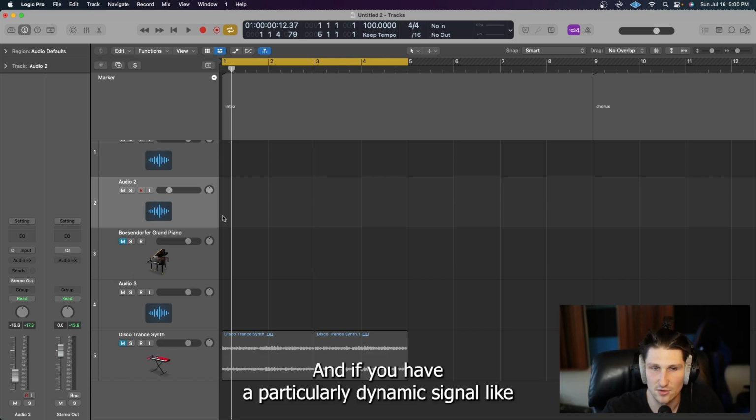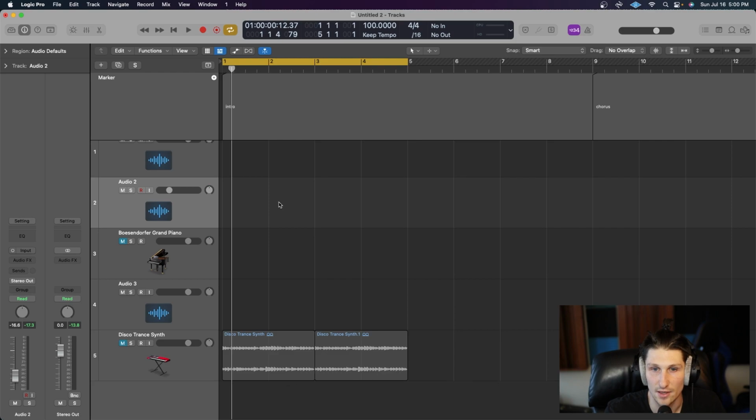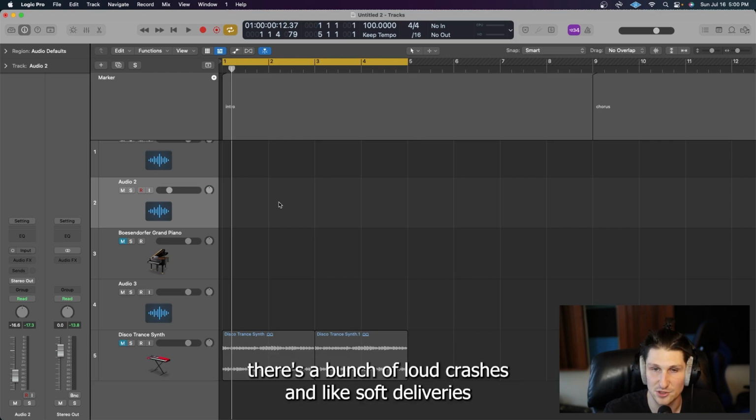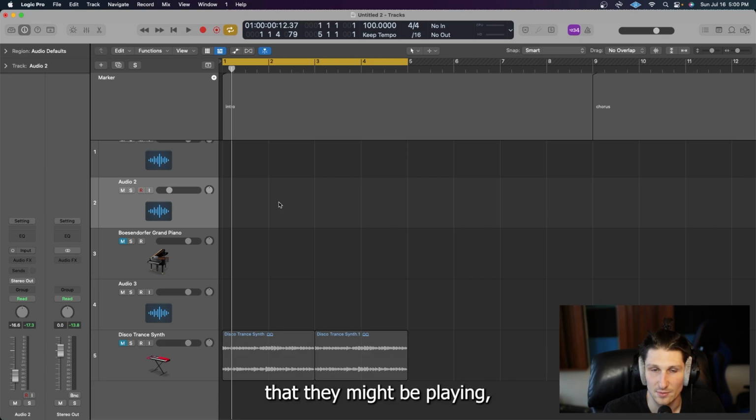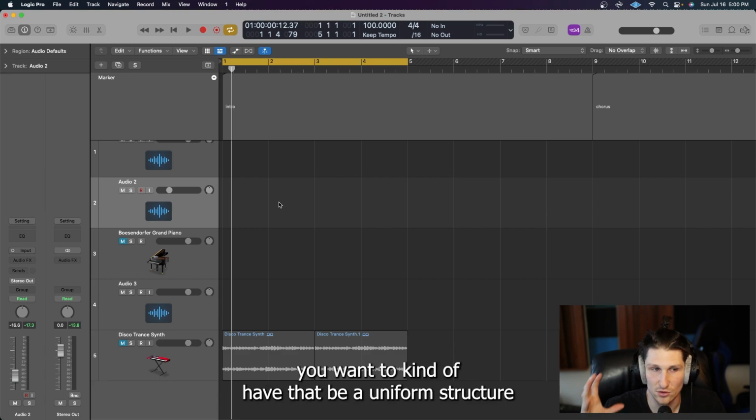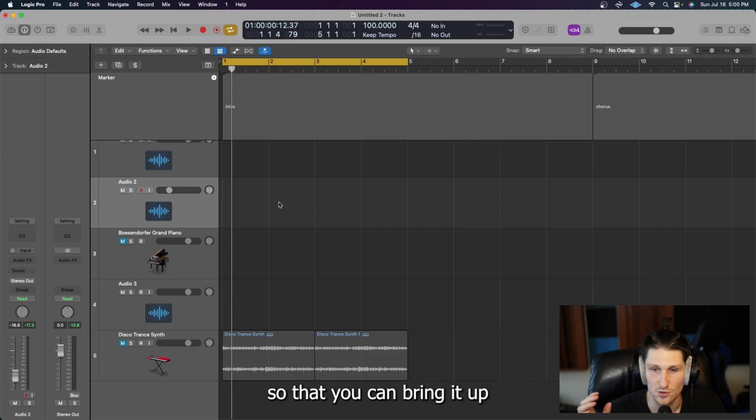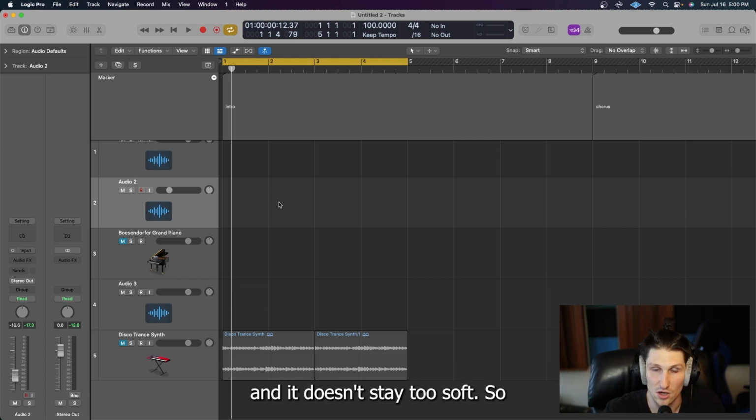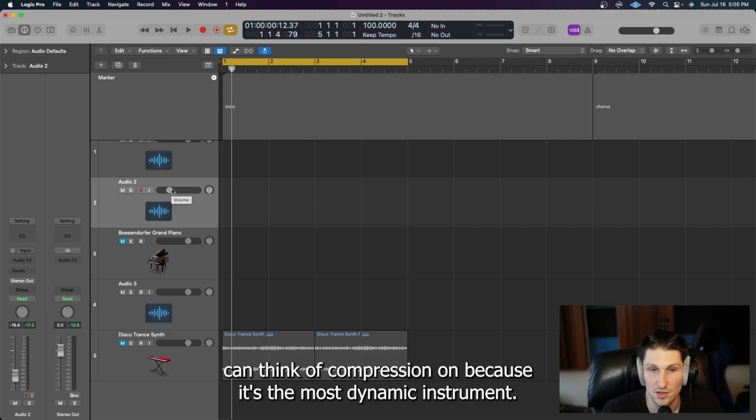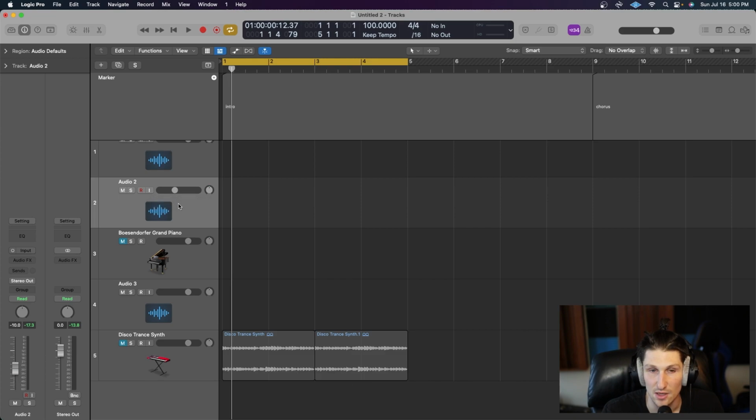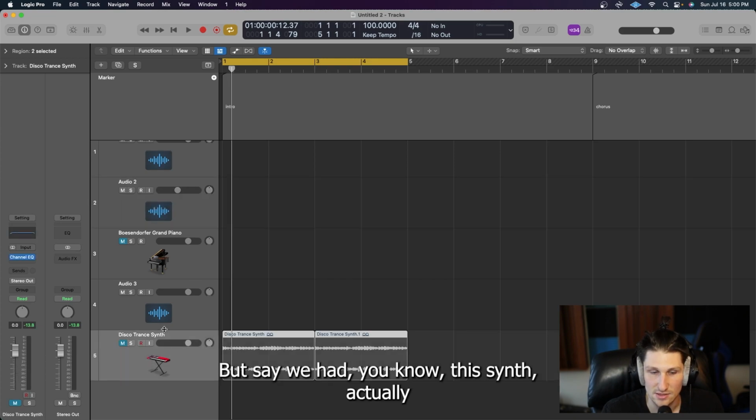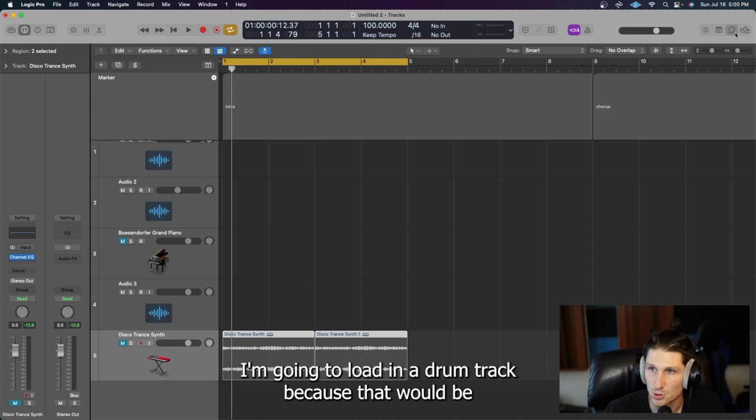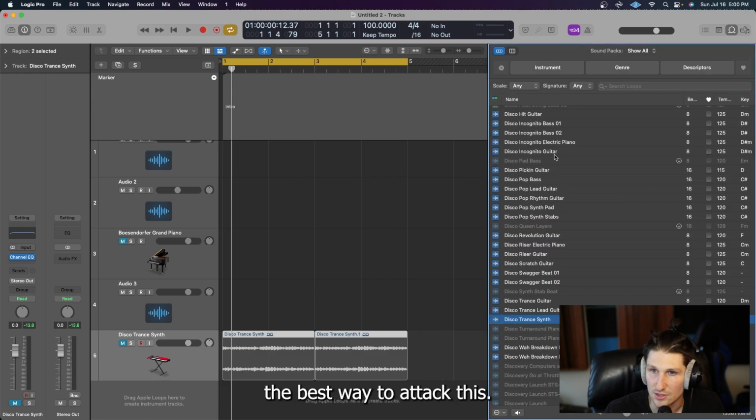And if you have a particularly dynamic signal, like if someone's playing a drum kit, there's a bunch of loud crashes and soft deliveries that they might be playing. You want to have that be a uniform structure so that you can bring it up or down as a whole and it doesn't get too loud and it doesn't stay too soft. So drums is the best example I can think of for compression because it's the most dynamic instrument. But say we had this synth. Actually, I'm going to load in a drum track because that would be the best way to attack this.